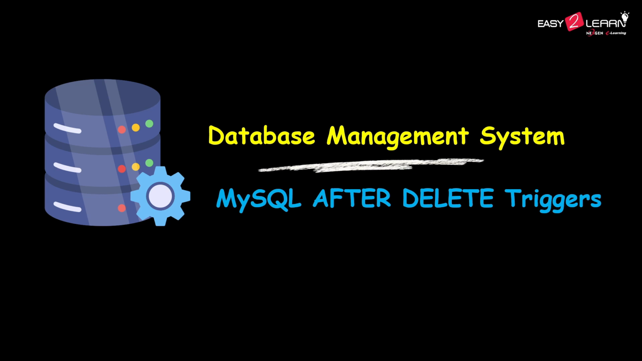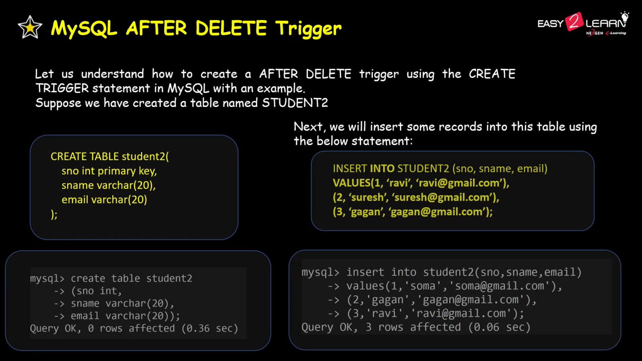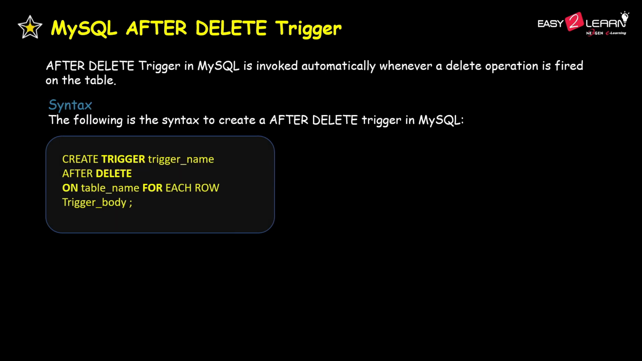In today's tutorial, we will learn how to use an after delete trigger in MySQL to automatically archive deleted records. Here we are going to cover creating the student2 table, creating the student archive table, writing the after delete trigger, and finally testing the trigger.